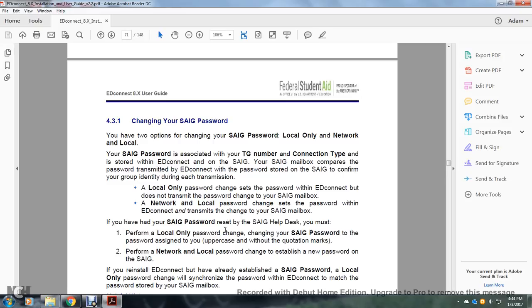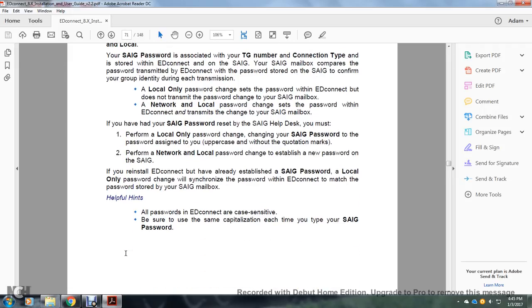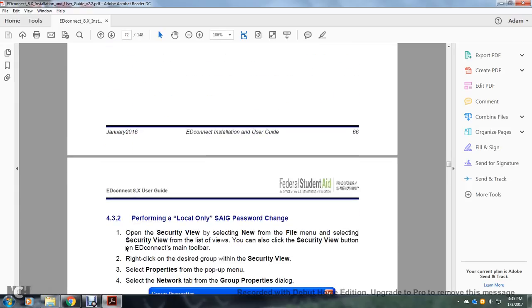You must perform a local only password change after the reset of the Student Aid Internet Gateway password to the password assigned to you, in uppercase without the quotation marks. Perform network and local password changes to establish a new password on the Student Aid Internet Gateway. If you are reinstalling Education Connection but already have a Student Aid Internet Gateway password, a local only password change will synchronize the password for Education Connection to match the password stored in the Student Aid Internet Gateway mailbox. Helpful hints: all passwords in Education Connection are case sensitive. Be sure that you use the same capitalization each time that you type your Student Aid Internet Gateway password.